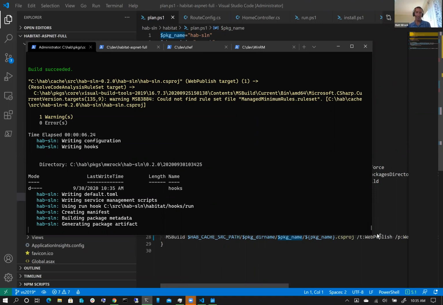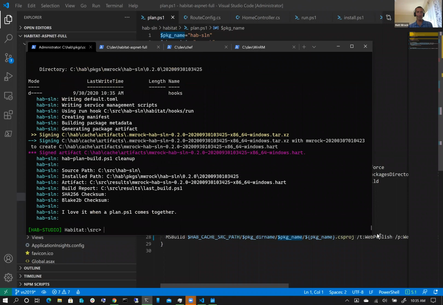So in just a couple seconds, I'm going to have a hart file that I could upload to the Habitat Builder service. I could copy it over to some other system. I'm here in the studio, and when you build it in the studio, it actually installs it here. So we're going to actually run it in this environment.